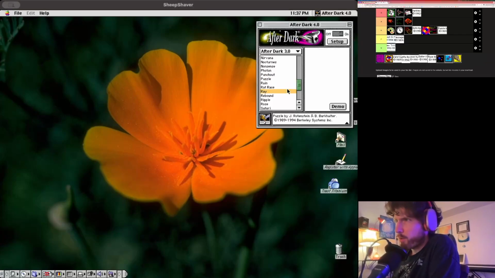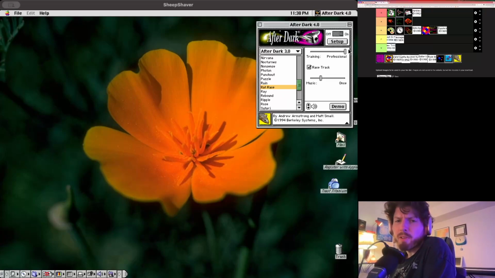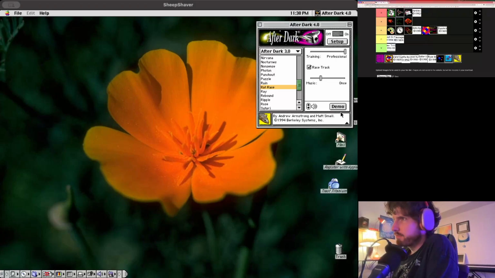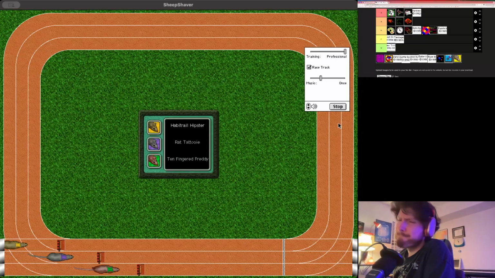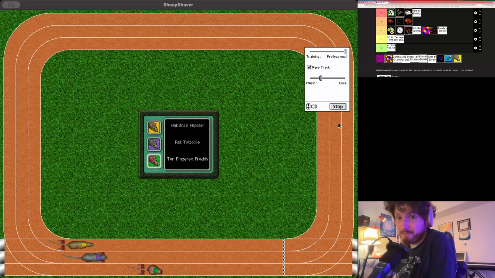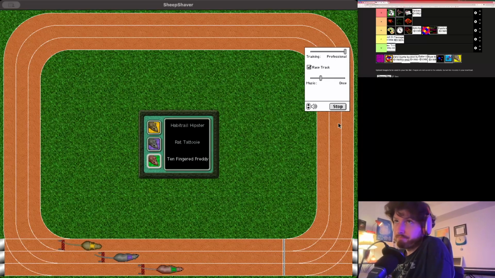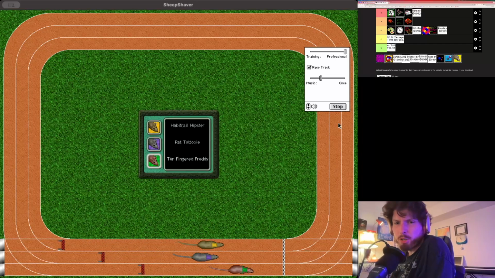Rat Race. Oh, Rat Race. I'm going to give them the benefit of the doubt. I'm on their side. I'm with the rats on this. We're going professional. Habitrail Hipster. Wow. Hipster jokes, like 15 years before they became popular. Back when you probably hadn't heard of them. Remember hipster jokes from like 2011?